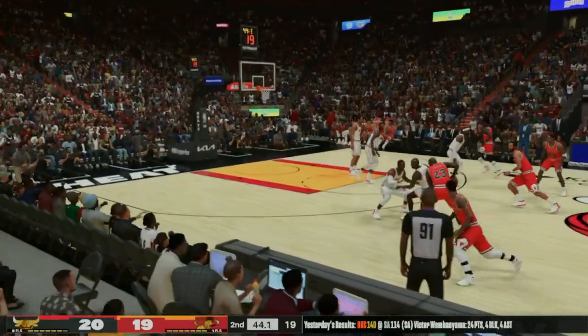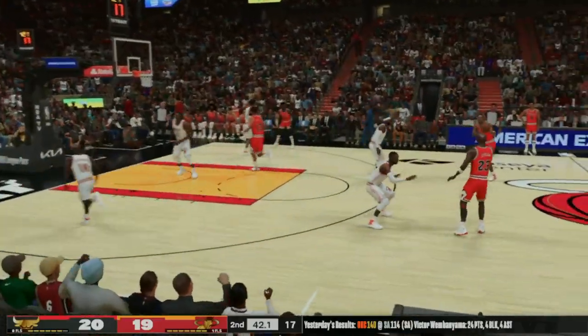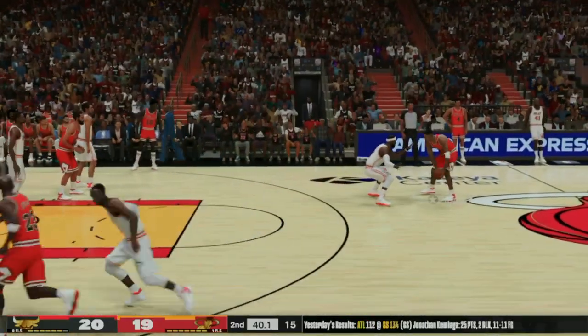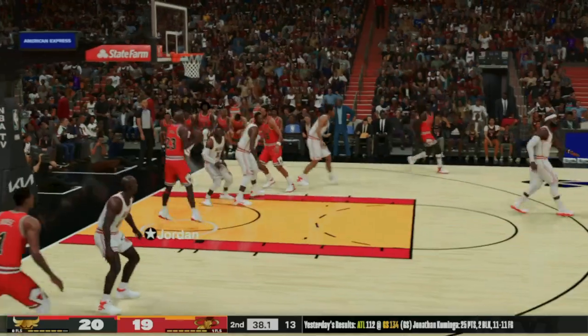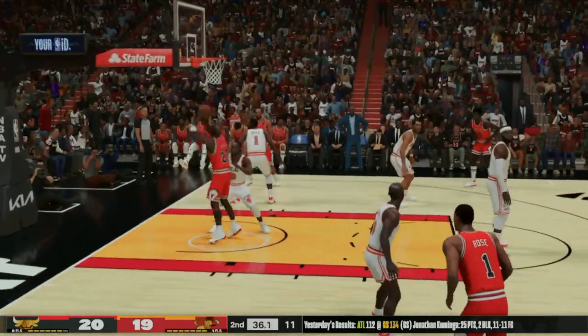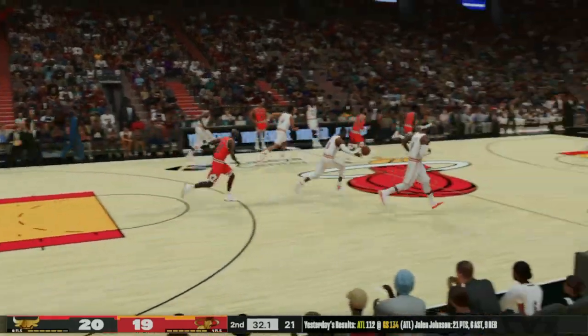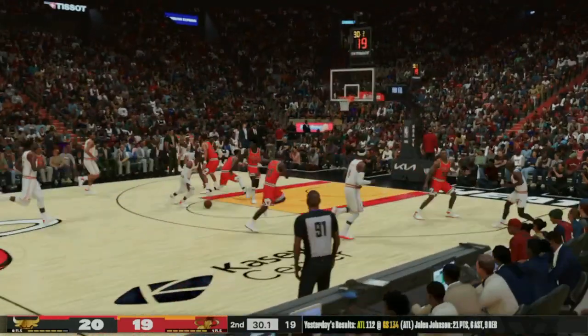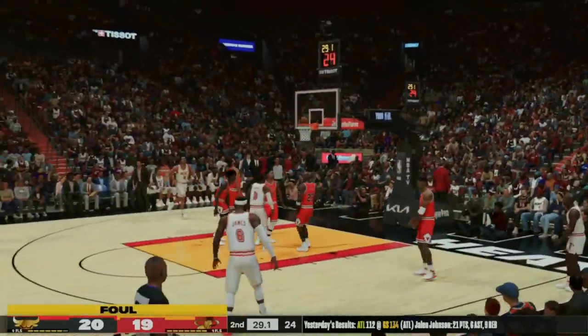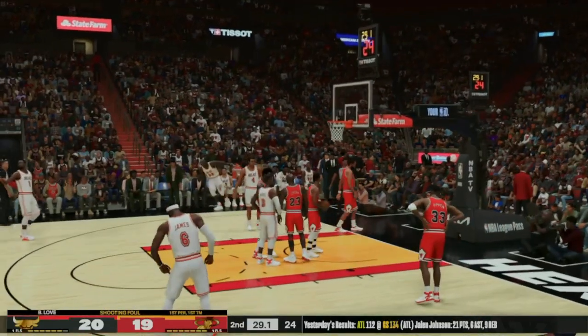Rose bringing it up the court. Gets it to Jordan. Pippen with the ball. Finds Jordan down low. Jordan doesn't put it up right away. Puts it up now. Misses. Wade the rebound. Wade pushing it ahead. Wade to the hoop. Fouled. And 2 shots coming up.